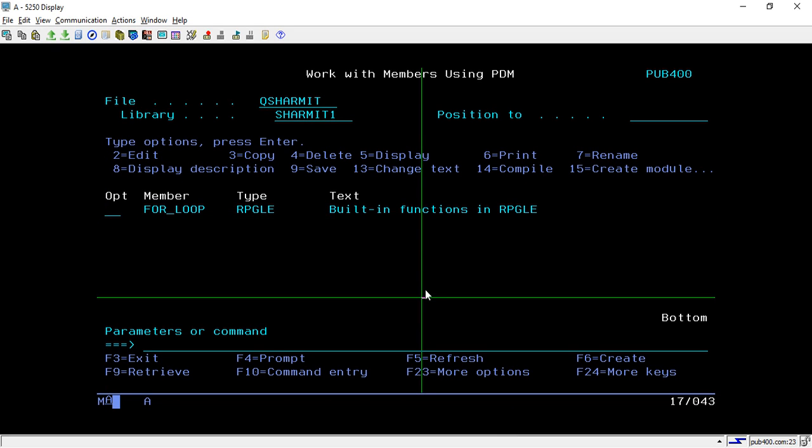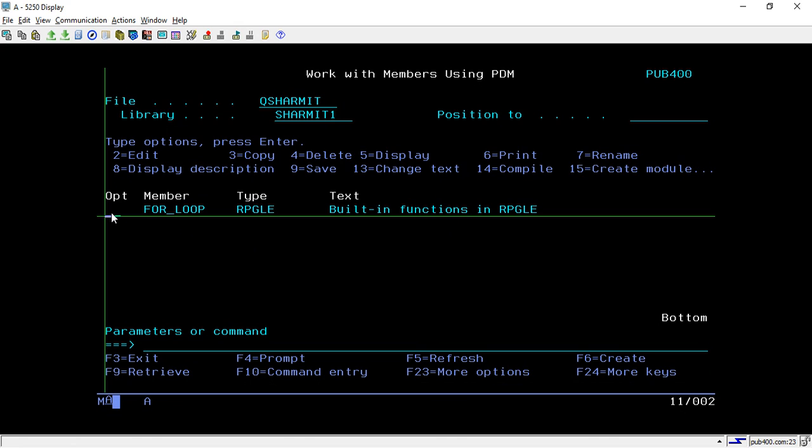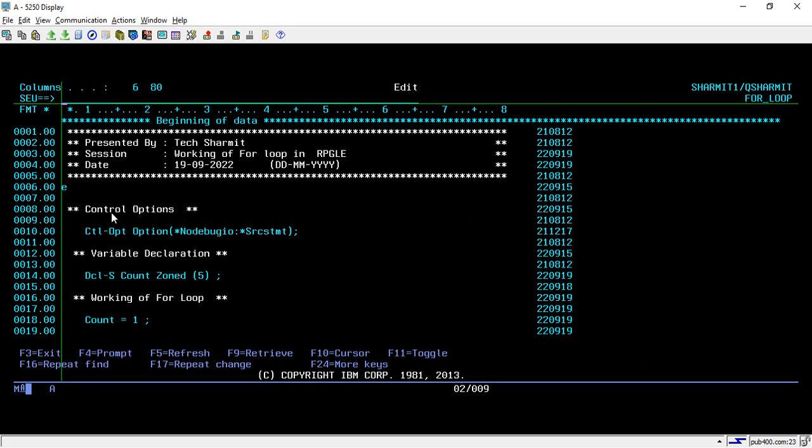In this session, we will learn about the working of the for loop. So mainly we will discuss the for opcode. So let's go through the program.